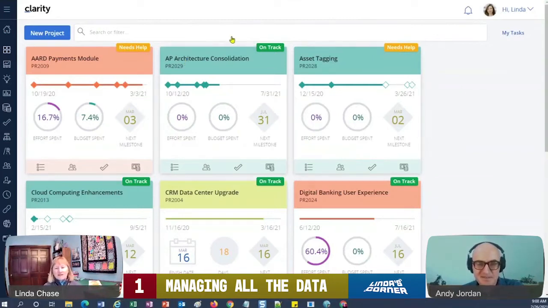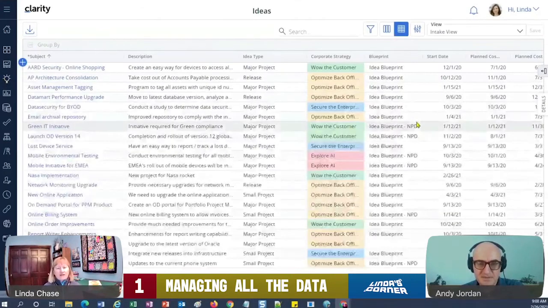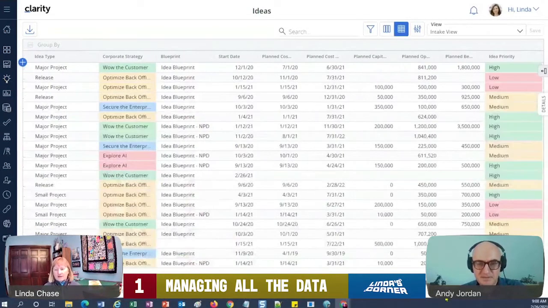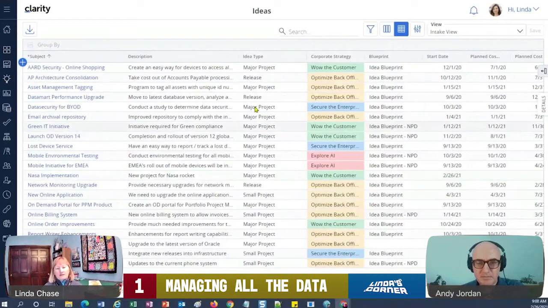So there's lots of different ways, but let me start with, first of all, eliminating the Excel spreadsheet, or whatever system people are using. If I click it and go to ideas, you notice this is kind of like a big Excel spreadsheet on steroids. I've got lots and lots of columns. But the thing that you want to be able to do is you want all your users to be able to enter their data into one place. So transparency, so that everybody can see it.